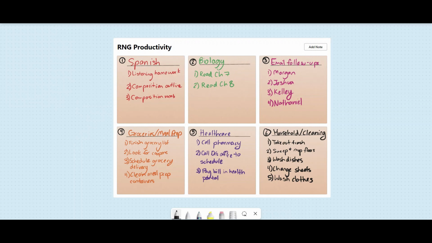So we have Spanish, biology, assuming classes, email follow-ups. So maybe you just have some emails you need to follow up on, but they're a little bit more complicated than just a quick response. You want to make sure they don't fall to the wayside, but it's not something you can deal with immediately when you're just dealing with quick responses. Groceries and meal prep. I get my groceries delivered.